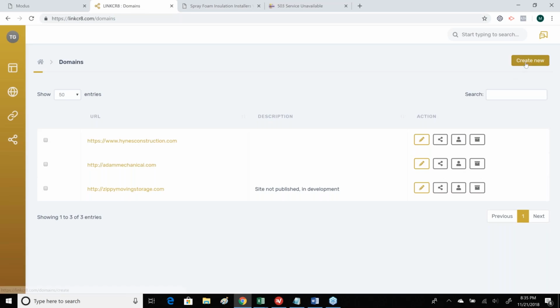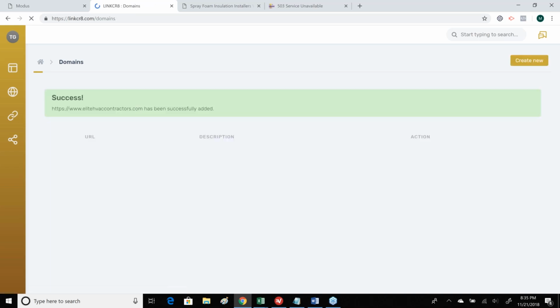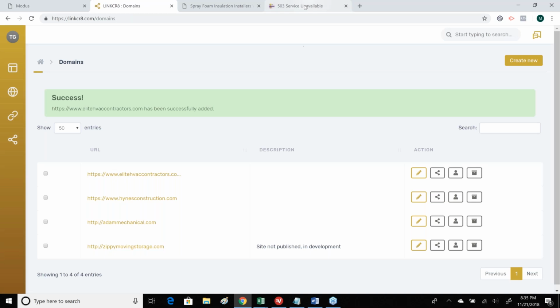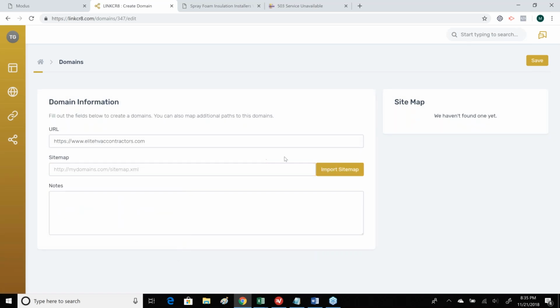What we're going to do is we're going to create new. We're going to paste this in. Now, if you have a sitemap, you're going to paste the sitemap in here and hit import. And we can always edit this later. So for right now, I'm just going to hit save. But once the site is up or you've got the sitemap, we can just come in here and click edit domain. We can put the sitemap in here and hit import, and it's going to show all of the pages within the site. We can check them all and hit save, and now it will store all those pages.